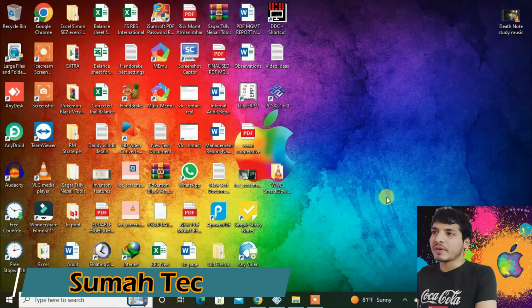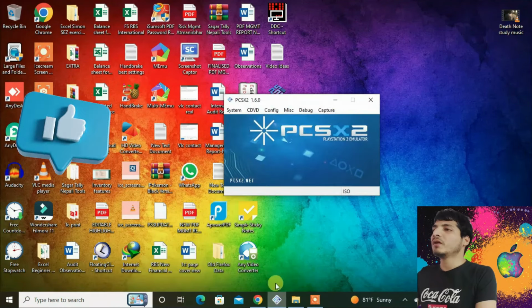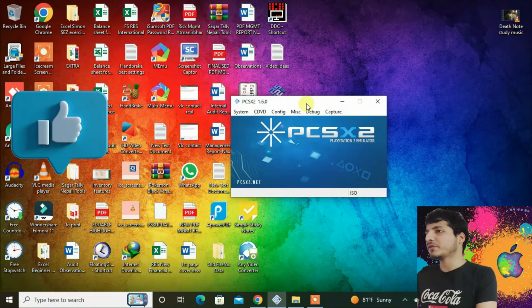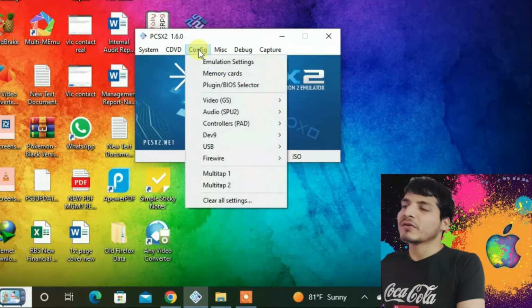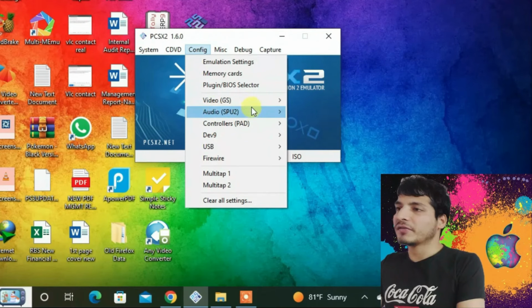Okay guys, you can see I'm on my PC screen right now. Let's launch the PCSX2 app firstly. And you can see I have got the PCSX2 window. Now let's go to configuration, and then I'll firstly configure the video.